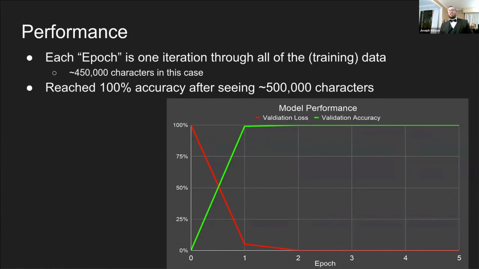Now, in this case, each epoch, as it's known, is an iteration through the entire training data set. In this case, that's about 450,000 characters. So it very quickly learned that particular font that the country of Turkey uses.